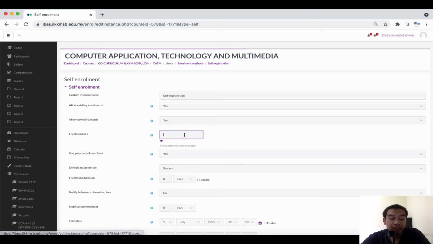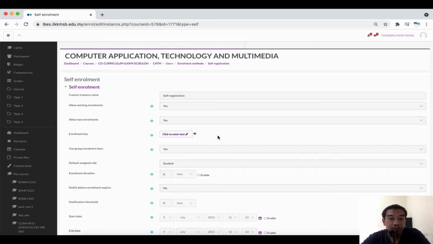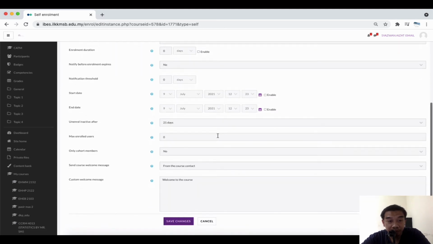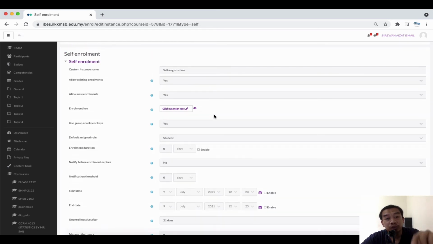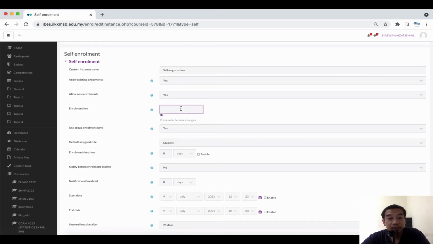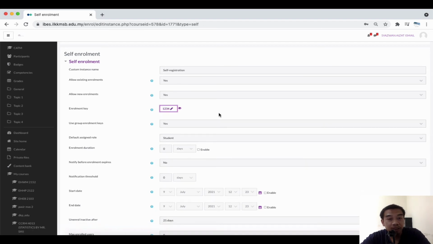And perhaps we can protect this group by specifying the following things. The first one is maximum enrolled users, and the second one is only cohort members. These are the two mechanisms to restrict whoever goes into your course. Or you can simply put some numbers here as your enrollment key, just to be more protective.